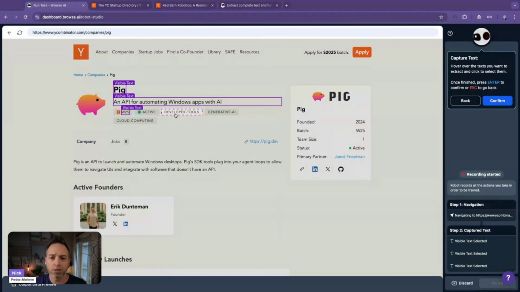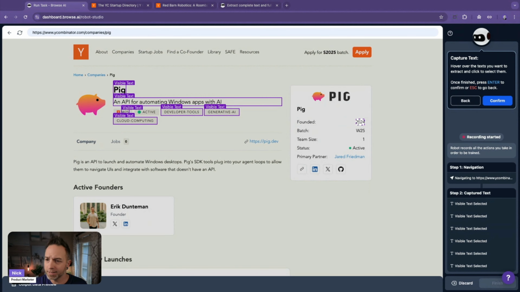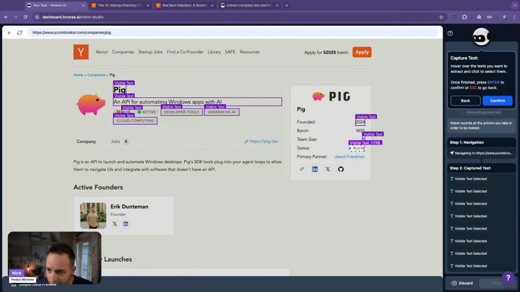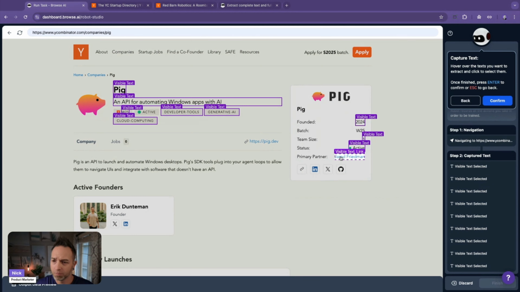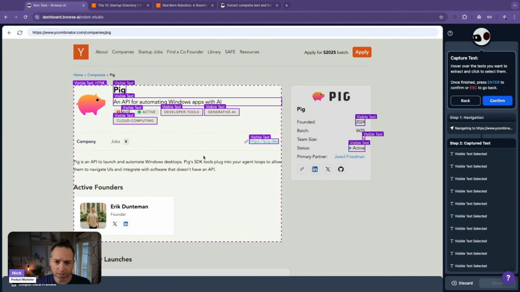I will click on each of these. Let's get the year it was founded. So if I go over here, you'll see it gets the text founded. I don't want that text. So I move my mouse ever so slightly, gets me the year. I could get batch from here as well if I wanted, but I've already got it from over here. Team size and status, let's get from here. Primary founder, or sorry, primary partner. Nah, I don't need that one. I'll get the website though. And that might be it for static text.